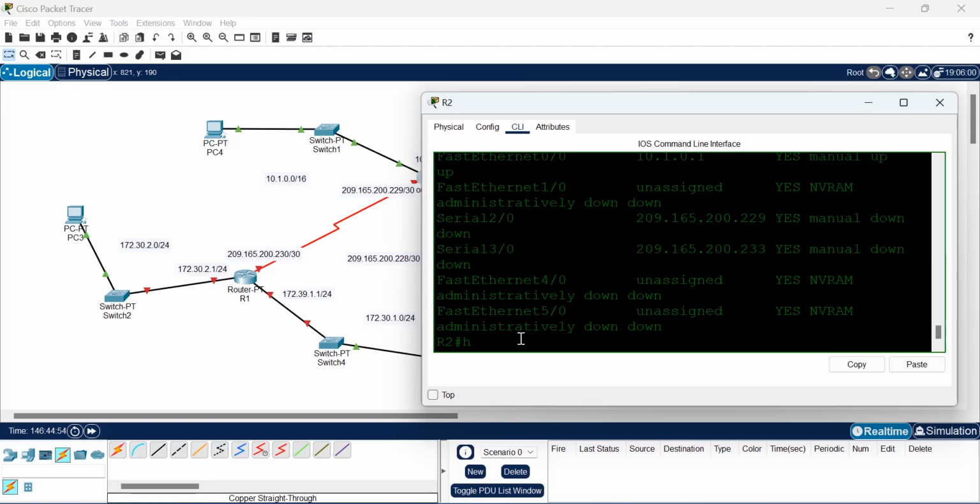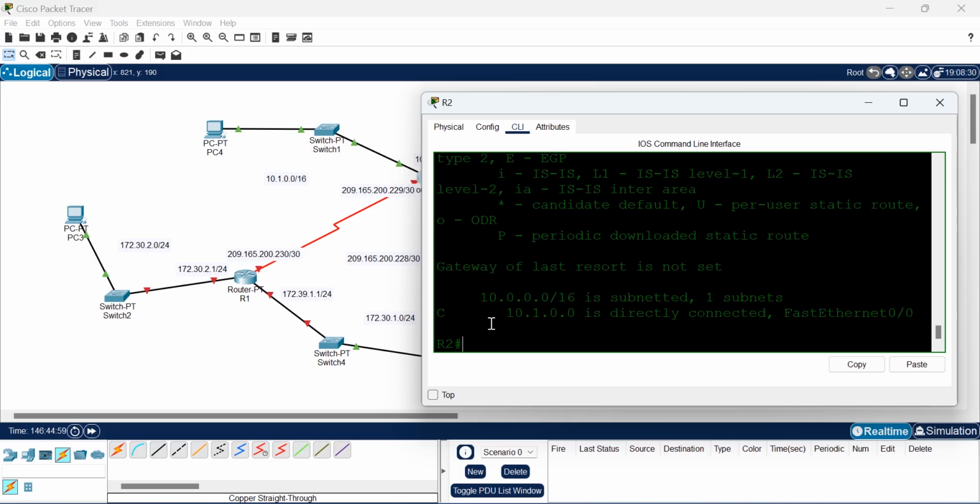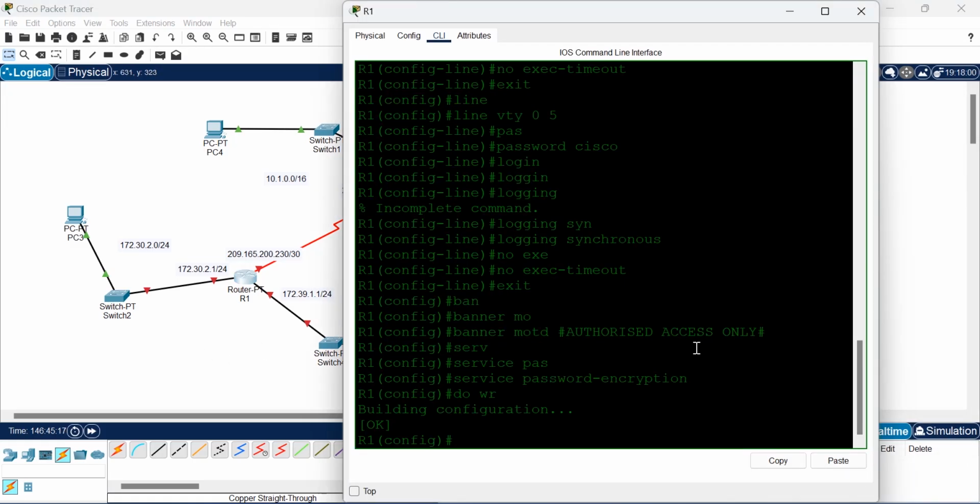We can also say show IP route. So right now it knows of only one directly connected route, and that is the 10.1.0.0. It is directly connected through first Ethernet 0/0. This is the network it knows about. It hasn't learned of the other side. Okay. So that's it. Let's go and configure the same on this router.